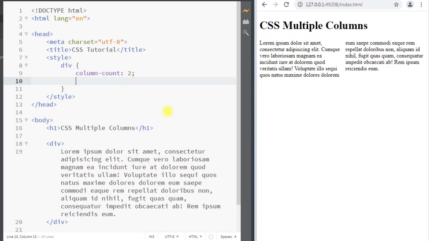And also we have the column-gap property. The column-gap property specifies the gap between multiple columns. So we can use a column-gap of 30 pixels. Now there is a gap of 30 pixels between those 2 columns.